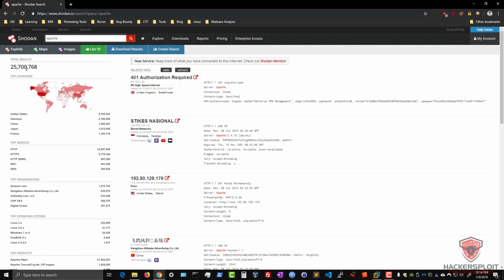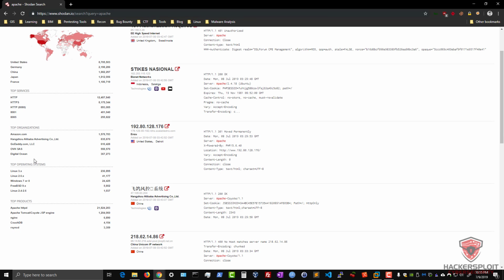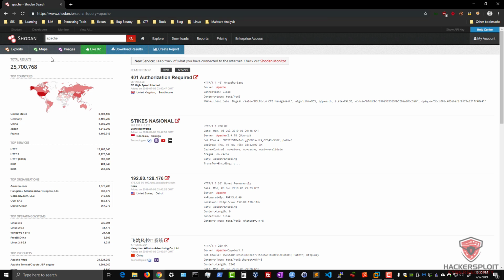So you can see we have about 25,700,768. So United States, Germany, China, Japan, and France lead the table there. In terms of the versions of Linux they're running on, of course, we have Linux version 3 and higher and Linux version 2.6 and higher. All right, so that is how to use a specific version.